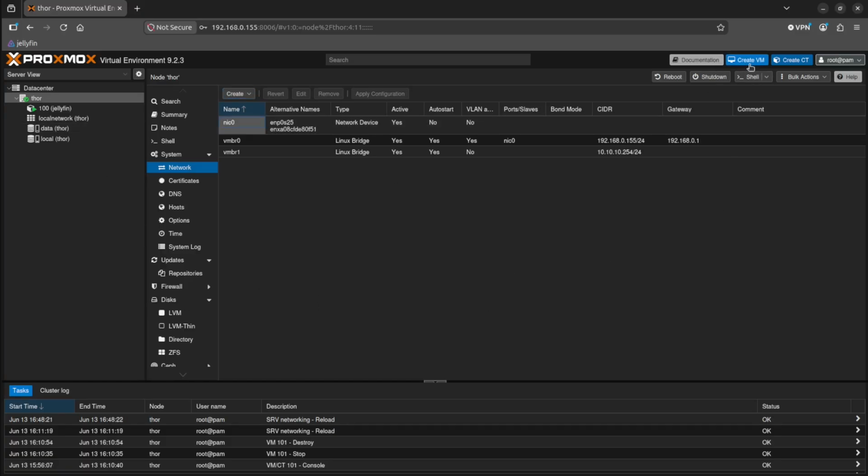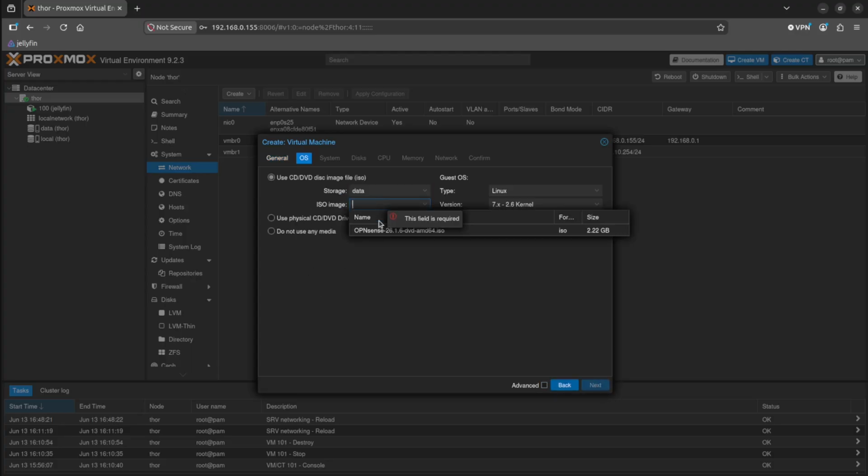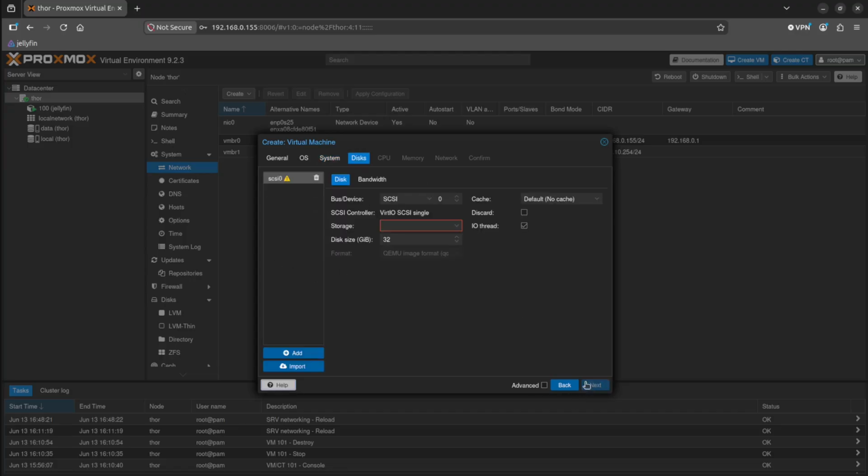Now we're going to come up here to create virtual machine. We are going to name it OPNsense. We're going to select our image. We are going to set the machine to Q35. We're going to turn on QEMU agent. Everything else is good.